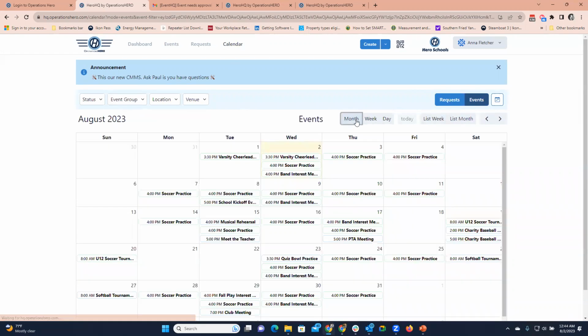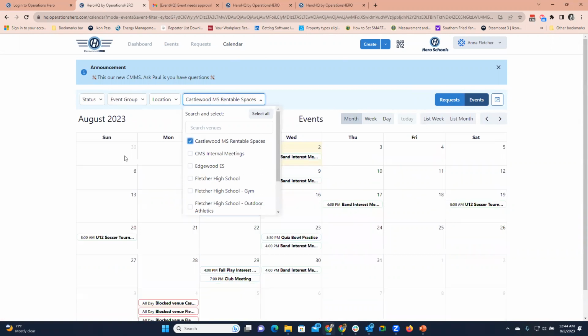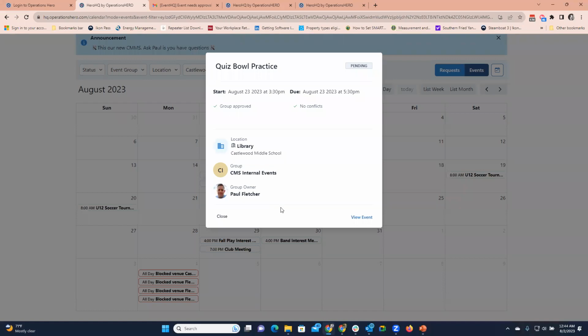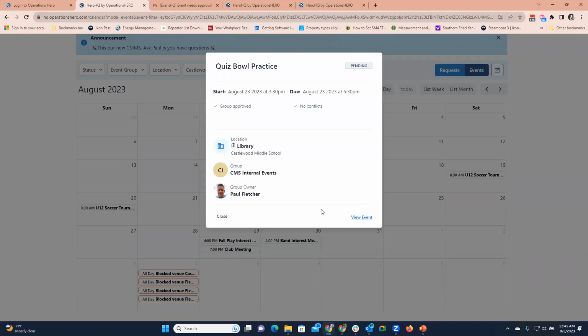So let's just go back and look at the whole month, and we'll go and look at Castlewood Middle and filter the other ones out. So we could go through and look at our quiz bowl practice, and you can see that the group is approved. There's no conflict there. I've got my location, my group owner. I could go in and view the event if I wanted to and see that. All right.